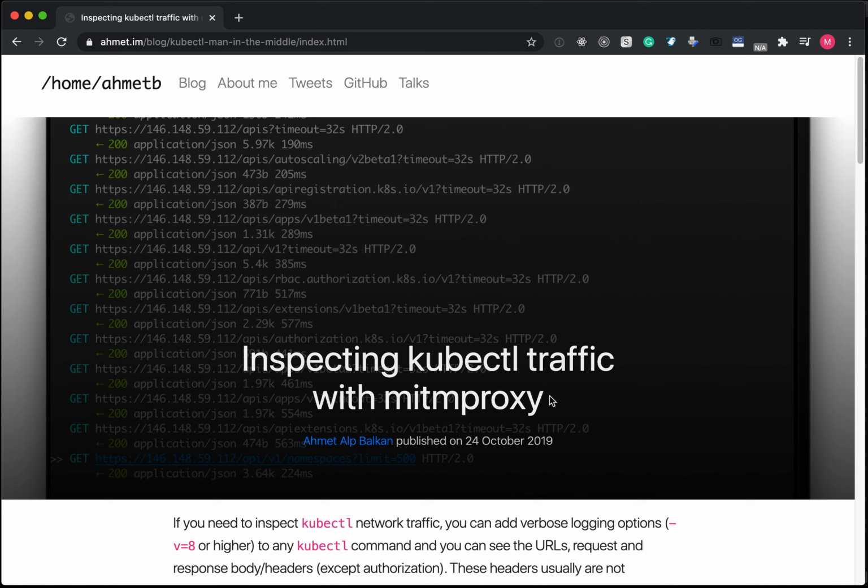happening behind the scene. So I found this blog written by a person in October 2019, and it uses mitmproxy, which is a proxy that shows you the requests that have been made to this proxy and that are proxied.